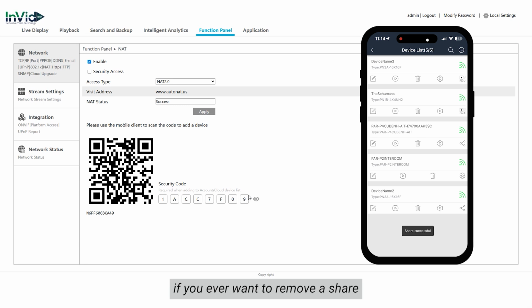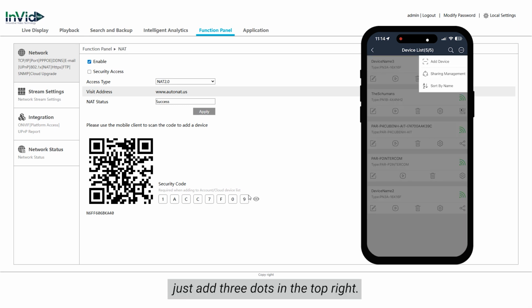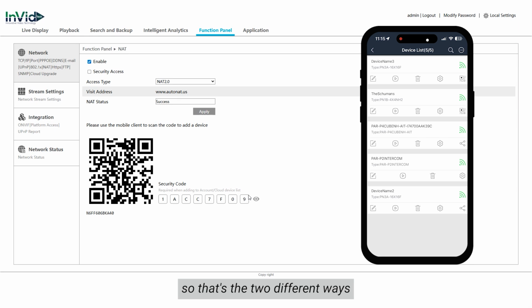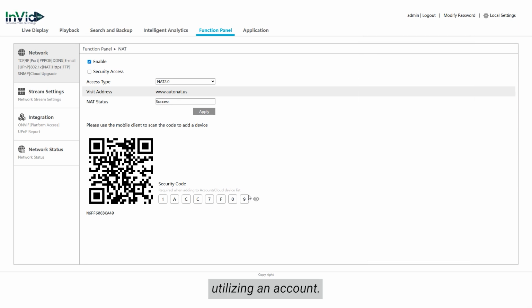Okay, and then if you ever want to remove a share from somebody, you just hit the 3 dots in the top right, and you can go to sharing management. Either the devices, it'll have the device name that I have and who I shared it to. As you can see, I just shared it to Travis. So if I wanted to, I can just swipe to the left and cancel my share. And now he will no longer have the cameras on his phone if I do it with the bound method. Okay. So that's the 2 different ways that you can add a device utilizing an account.